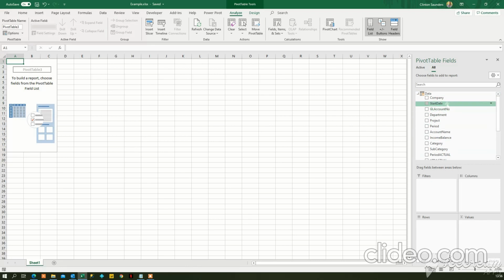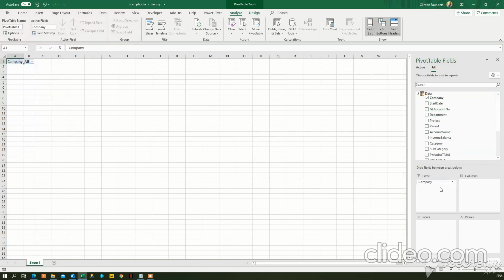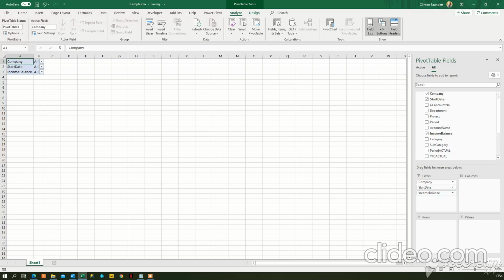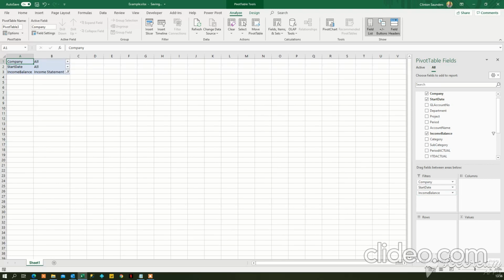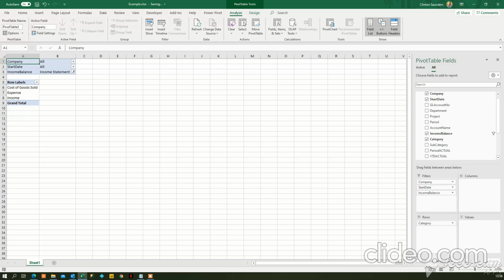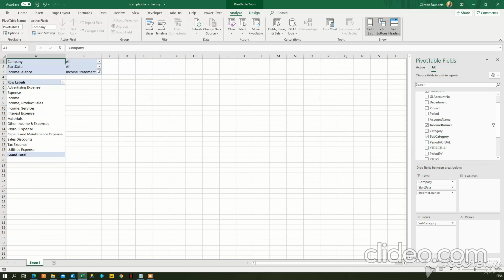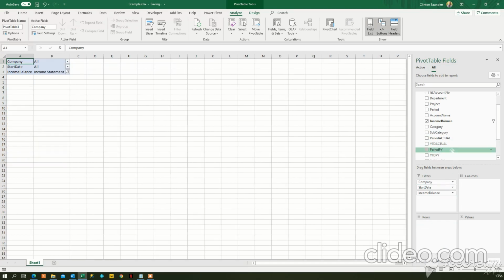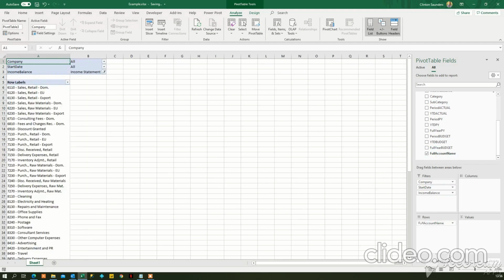And if I open that up and expand it, you'll see we have all the fields. So what I'm going to do is pull the company into the filters option here, and the start date, and I'm also going to pull in the income balance. Then I'm going to set the filter on the income balance to be income statement, so that I can basically have a pivot table purely of the income statement. Then I could analyze, look at what categories there are, or if I want to, I can go down to subcategory level, or even better, because I want my report to display every single GL account, I'm going to use our new field that we created called the full account name, and have that as the rows.